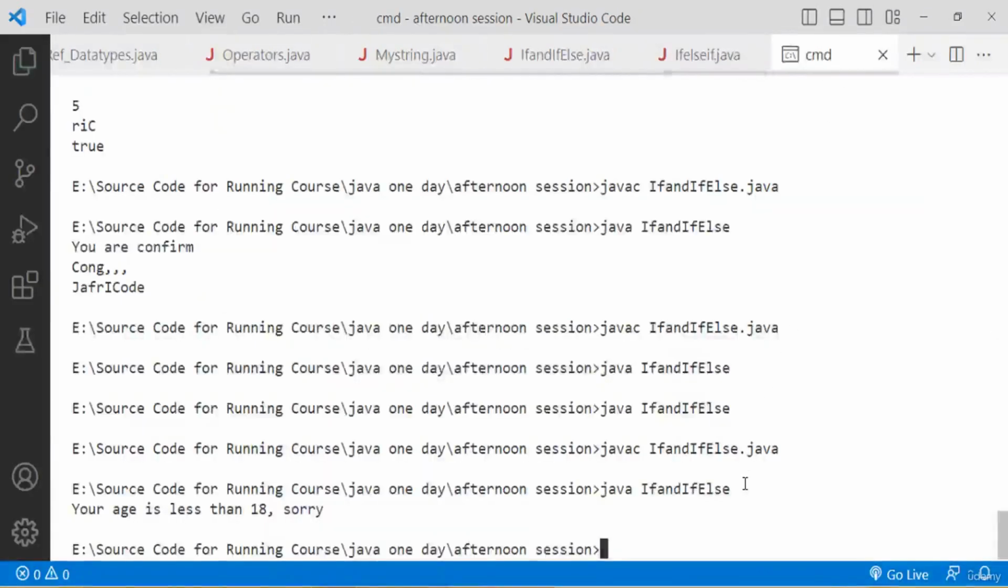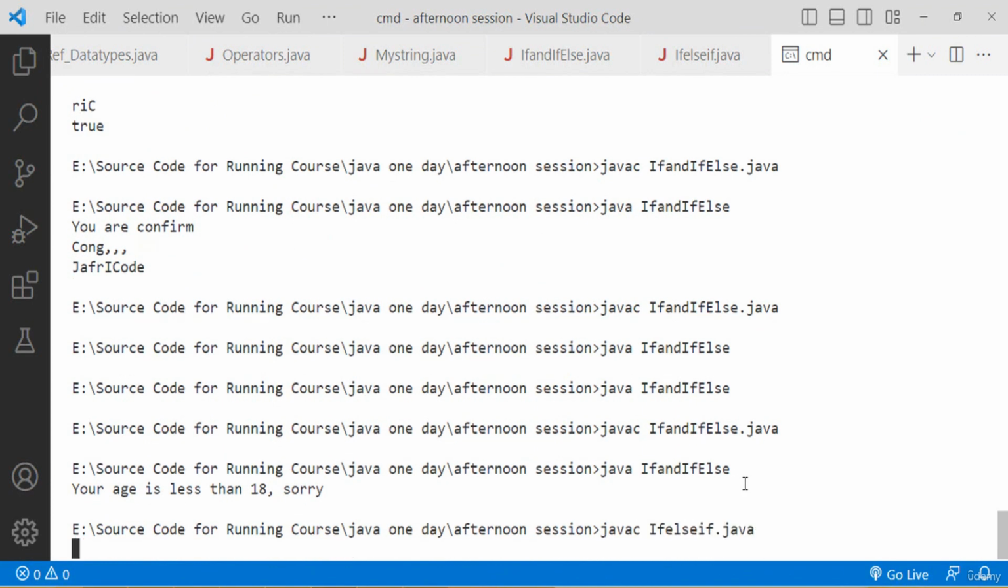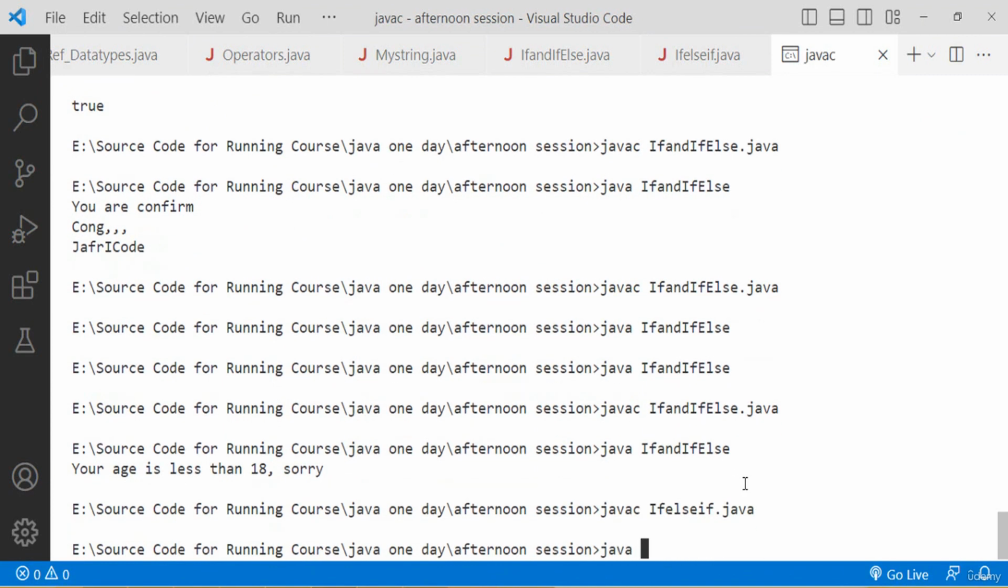Now I want to create the bytecode for this file: javac if else, and then run this file: java if else.